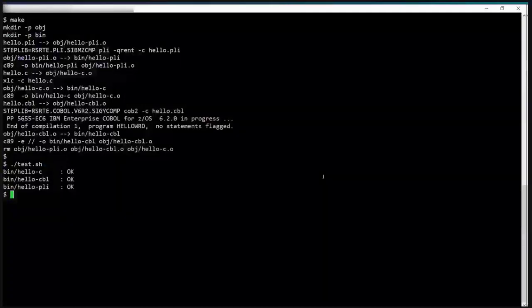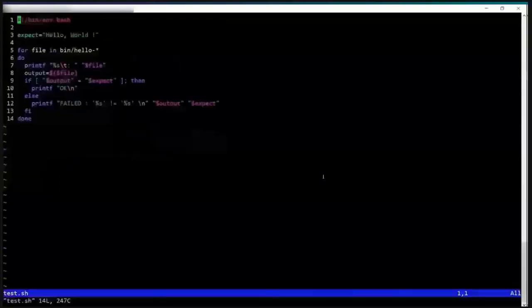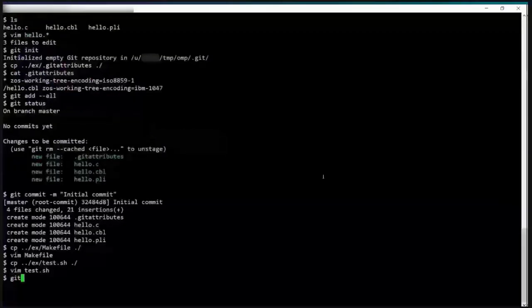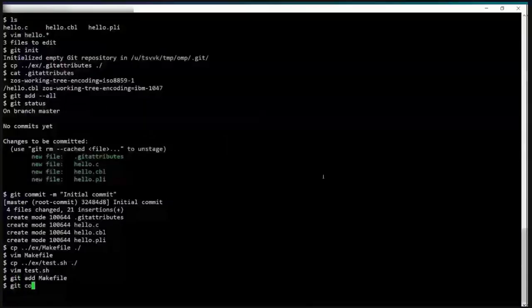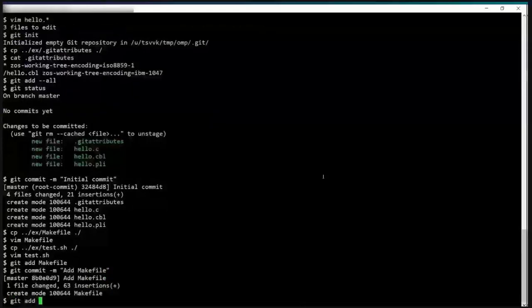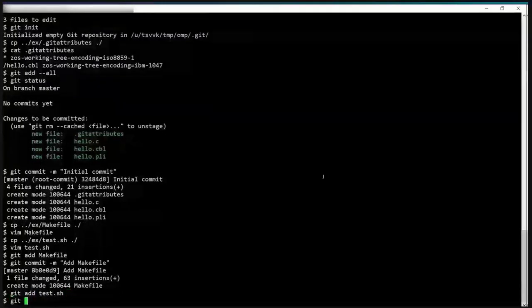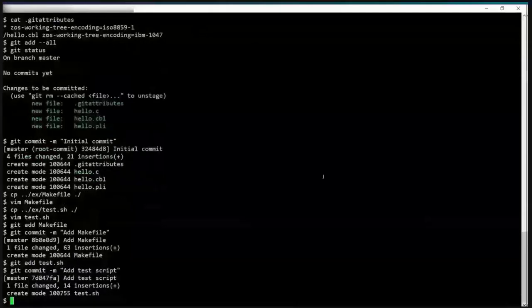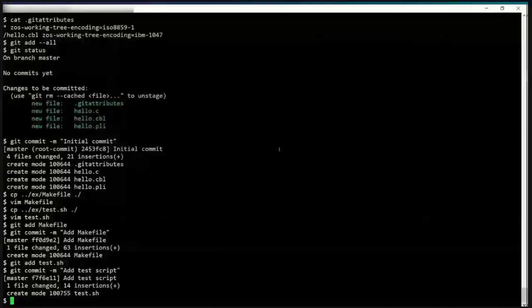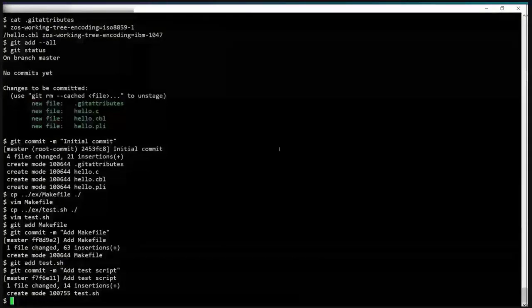We need to add the changes, makefile and test.sh, to the repository. Again, the same commands, git add and git commit. Okay, so now since we are able to build our programs without errors and tests are passed successfully, we have to push our local repository to a remote server. In our demo, we use GitHub.